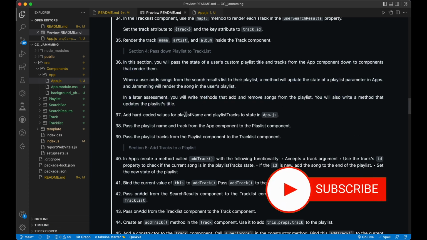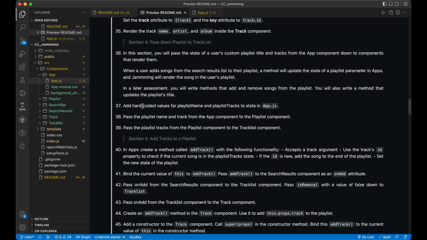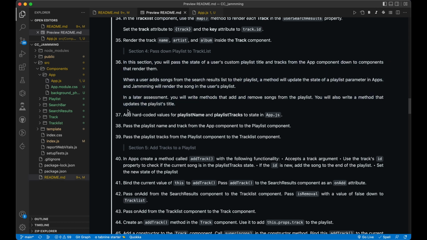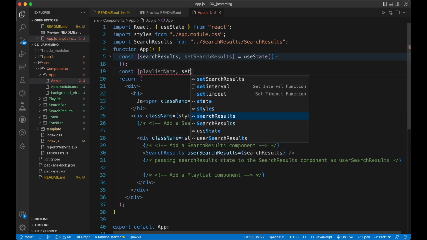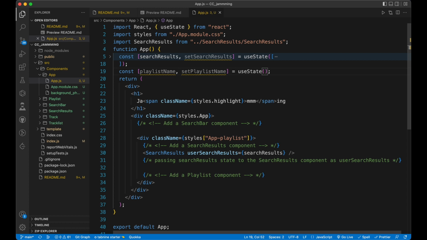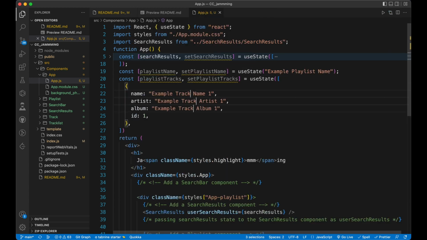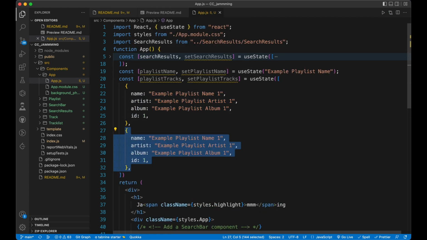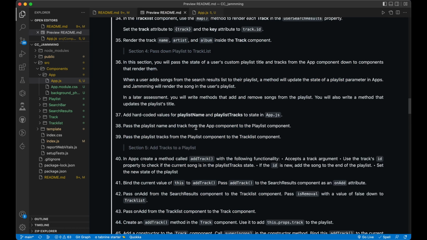Eventually, we are going to create a playlist like this, which has some tracks, and we have an option to save it to Spotify. It says to add some hard-coded values for playlist name and playlist tracks to state in app.js. So here we can do that by giving it a name of playlistName and setPlaylistName, a function that we can call to set the playlist name. So the playlist name will have just one name and the playlist tracks are going to be an array of objects having multiple tracks. So we are going to give them different names to differentiate between the playlist markup data.